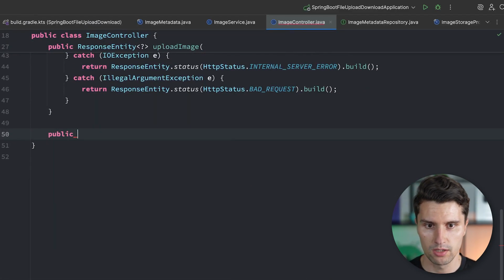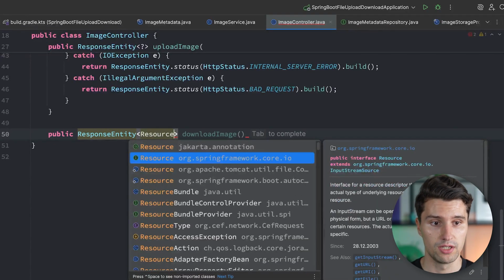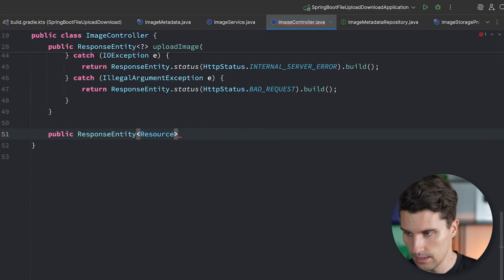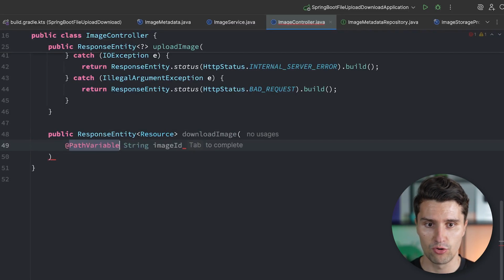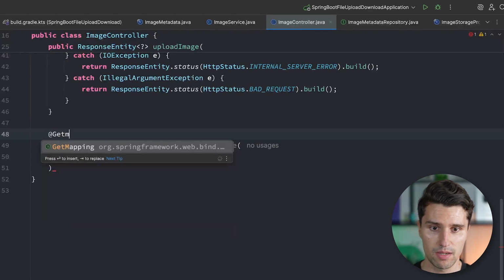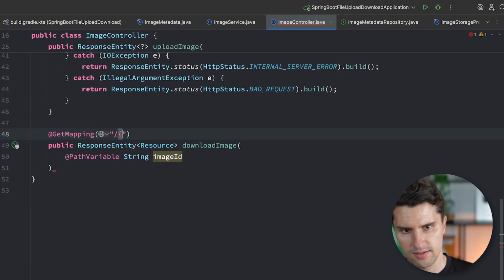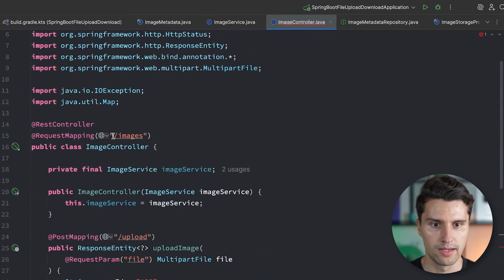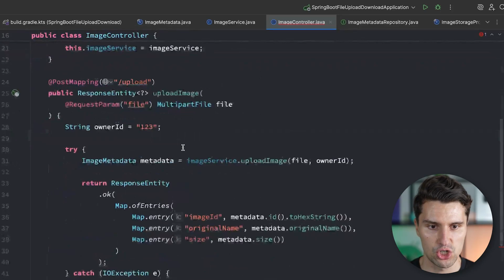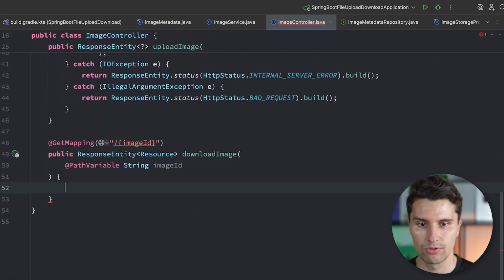So we're gonna have a public ResponseEntity, which this time returns a Resource. So here, Resource from Spring Framework, downloadImage, which retrieves a path variable imageId. So this is from the GetMapping that we pass here, which needs to come from slash. Let's directly pass in the image ID here. So we access this by /images/{imageId}. And this image ID will be put here as a parameter, and we can work with it.